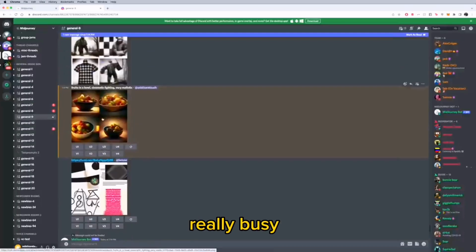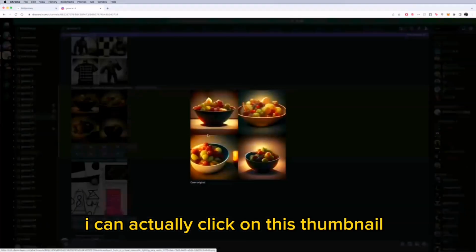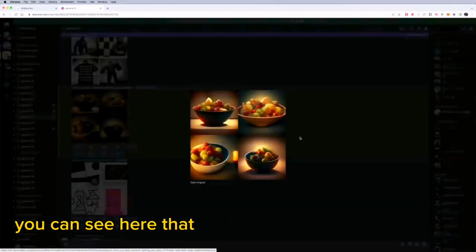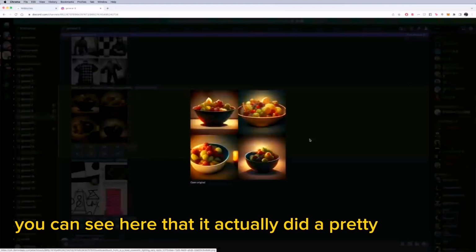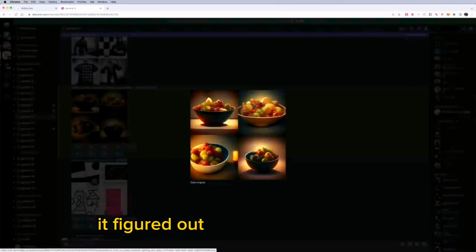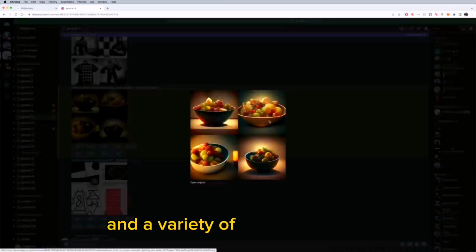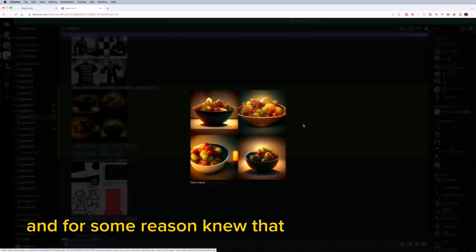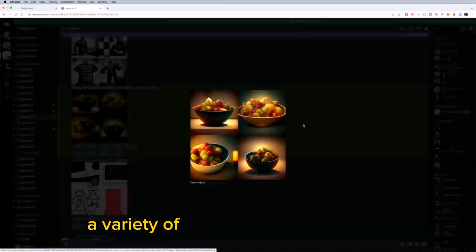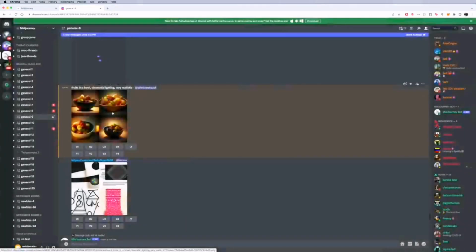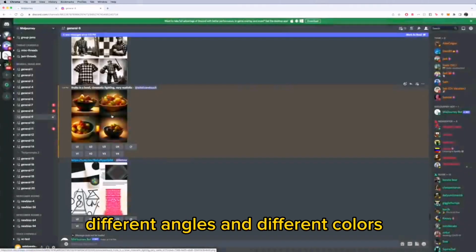It's really, really busy. So I can actually click on this thumbnail and see a bigger version. You can see here that it actually did a pretty okay job. You know, it figured out what fruits look like and a variety of fruits in a bowl. And for some reason knew that humans like to eat a variety of different fruits in a bowl. So there you go. At different angles and different colors.